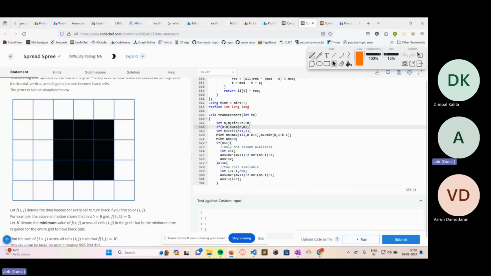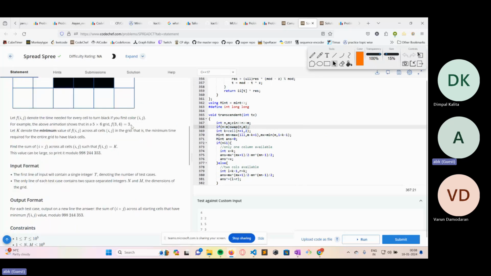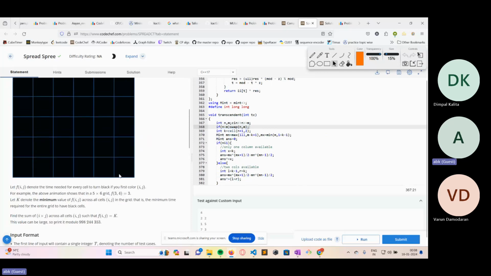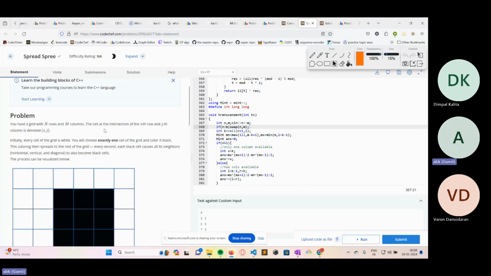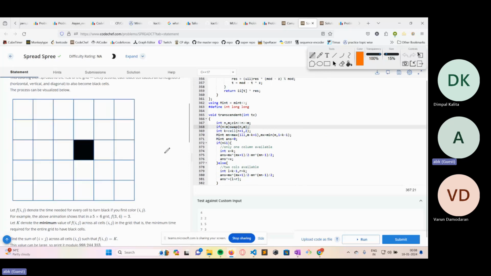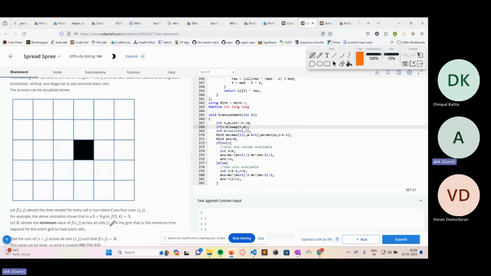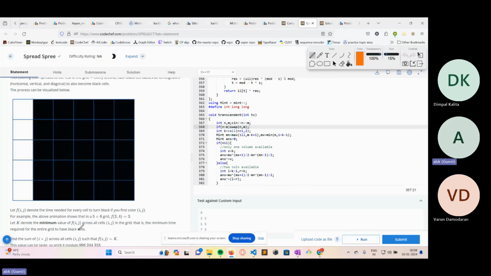So the maximum distance, in this question we are given that k is the minimum value of f of i comma j across all cells of the grid. f of i j is nothing but the amount of time taken. So across all cells, the minimum value is the minimum time required for the entire grid to have black cells.